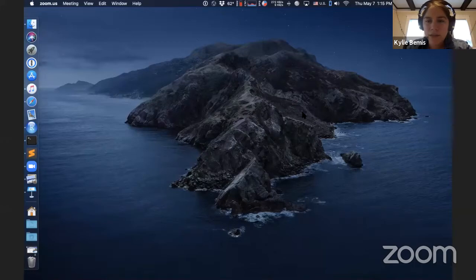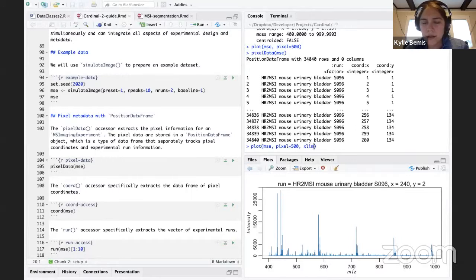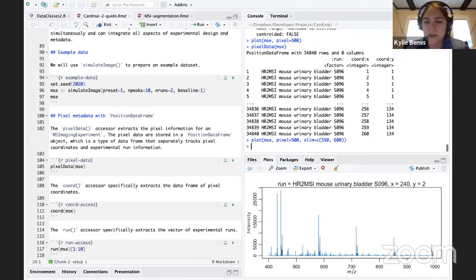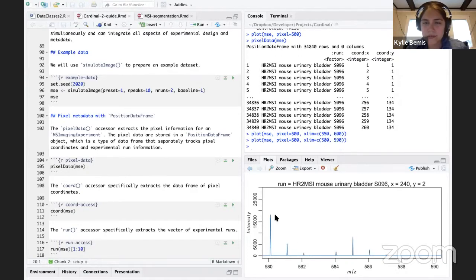Let's see, we have another question. How to zoom the mass spectrum with plot? When I'm plotting a mass spectrum, this works pretty similar to the base R plot function. So it takes an xlim argument that defines the limits of the x-axis. So I can just give particular limits here. Suppose I want to look at 550 to 600. Then I can do that. Let's zoom into 580 to 590 to look at this set of peaks here. So that's how I can zoom in along the MZ axis.